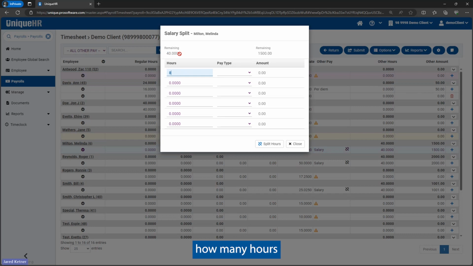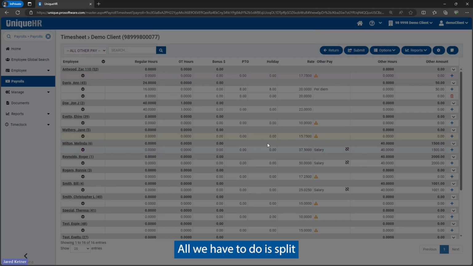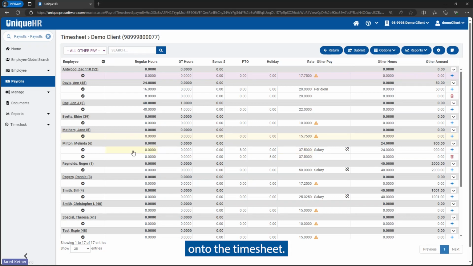At the top, it shows you how many hours you have remaining to split, as well as the amount. So we're going to add 8 hours here, go to the pay type, and we're adding it to PTO. You see it reduced automatically to 32, now being allocated to the default salary pay type. If we add 8 more to holiday, again, it reduces automatically. And now this is correct, and this is how we want to allocate the salary hours. All we have to do is hit split, and it enters that onto the timesheet there automatically for us.